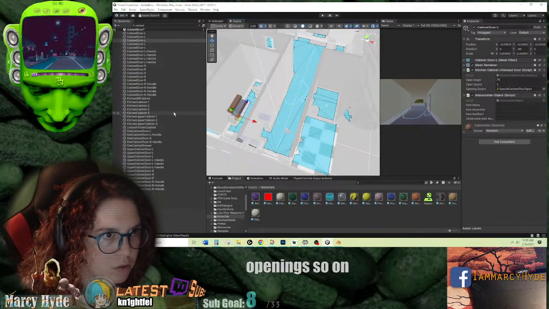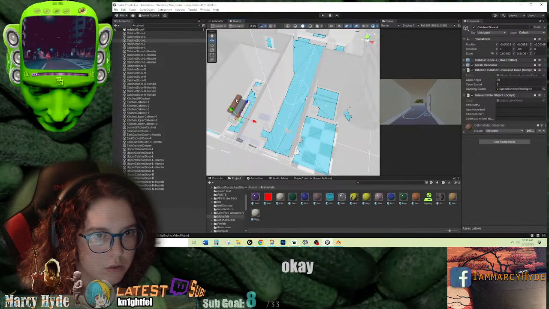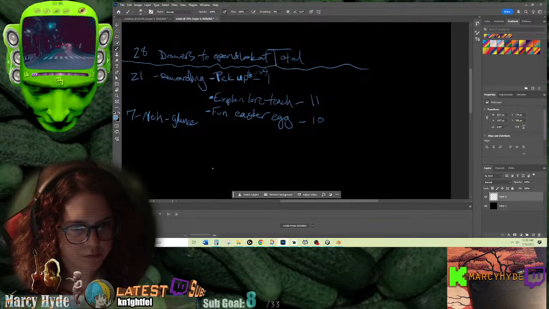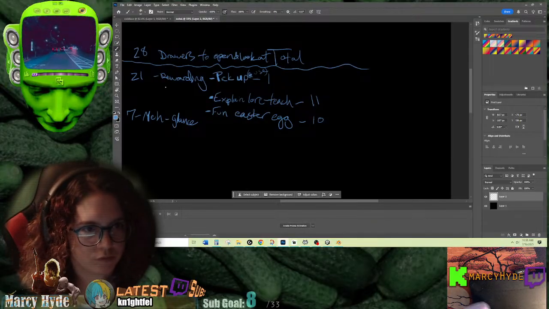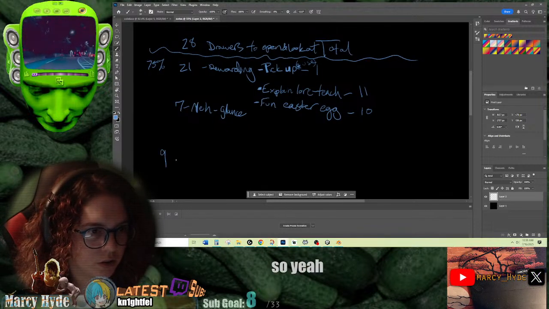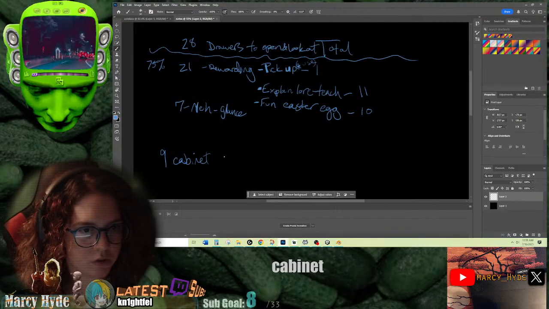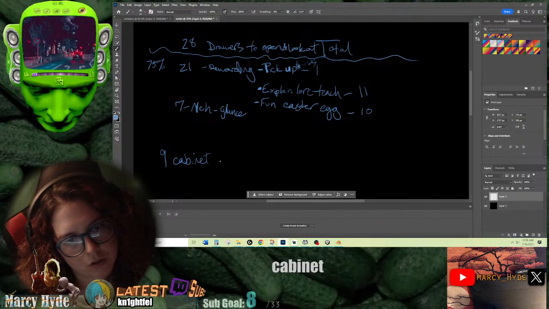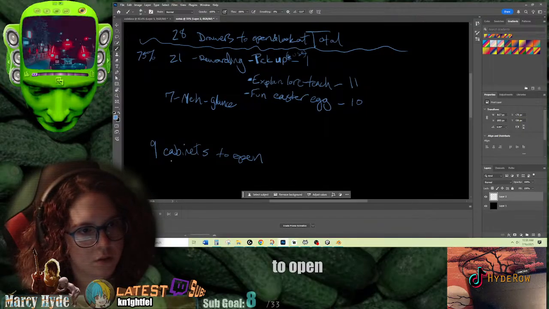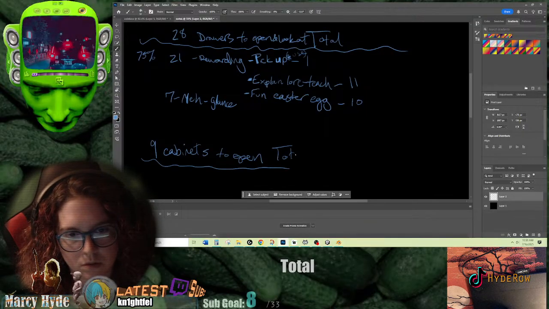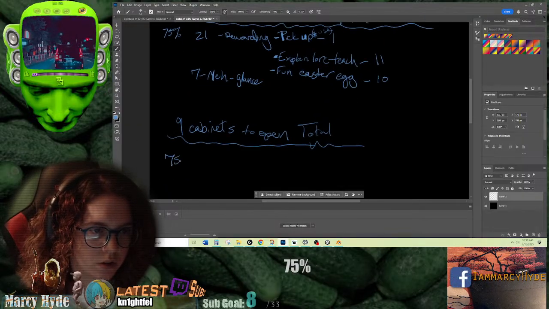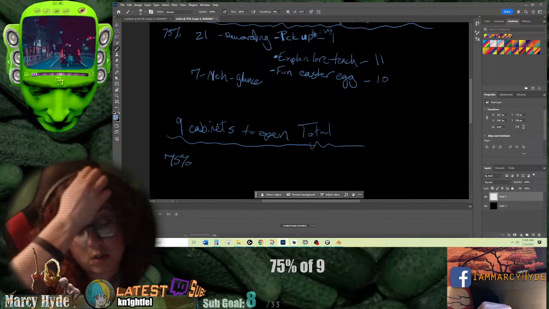Which one is that one? Okay. So we got 9 cabinet doors to open, total. 75% of 9, almost 7.